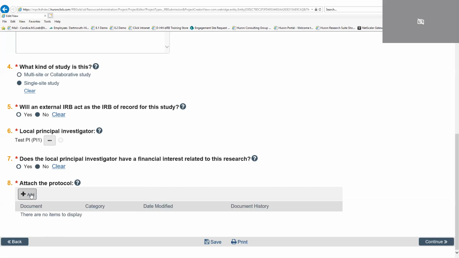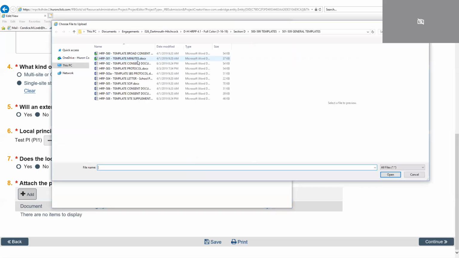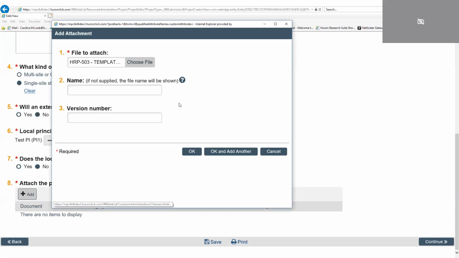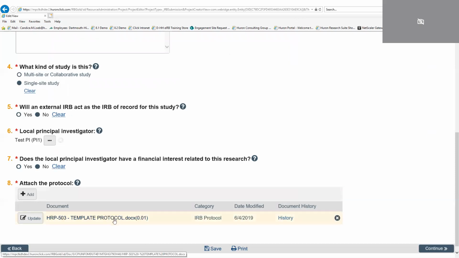Attach a protocol. Sorry, this is going to pop up over here. You can choose a file. We have our template protocol. We'll just do it. You have the ability to name and add a version number to your protocol. If you don't, it's just going to take the name of the document and your version is automatically 001. So if you have some internal way that you're managing your documents, you're able to do that here.